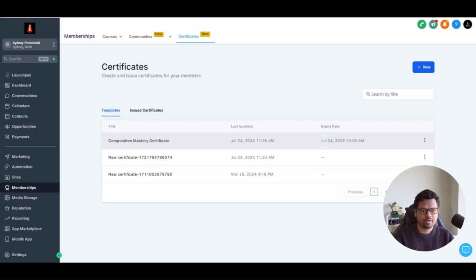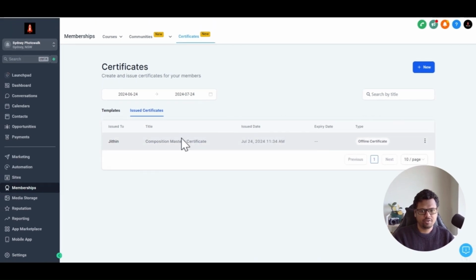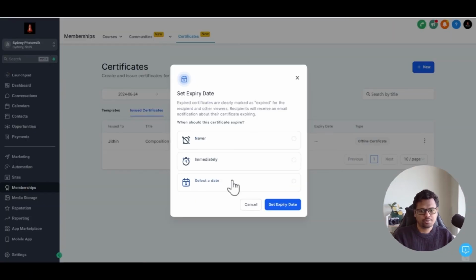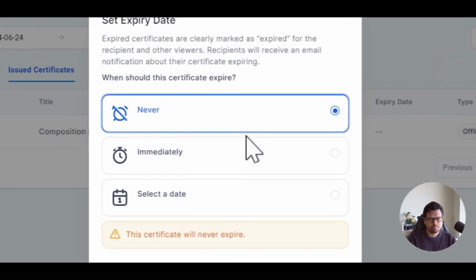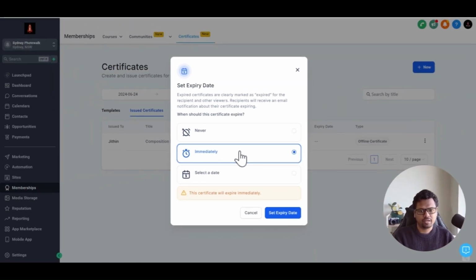and I set expiry date. So this certificate would expire on this particular day. Now, what happens to the already issued certificate? Can you make them expire as well? The answer is yes. All you have to do is go to issued certificates here. We just issued the certificate a moment ago, and we can click here to set an expiry. And there are three options: never, immediately, and select a date. If you select never, it would never expire. If you select immediately, this certificate would expire immediately and they can't use it.